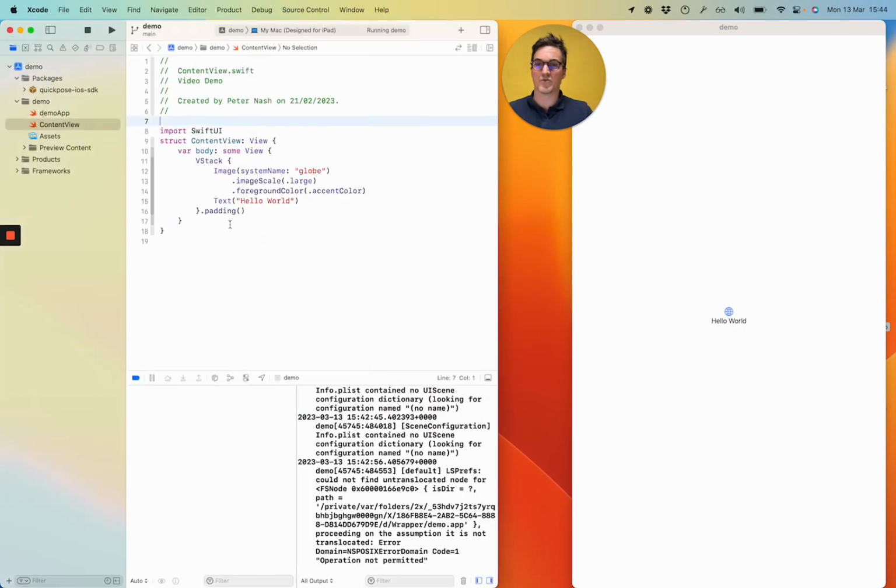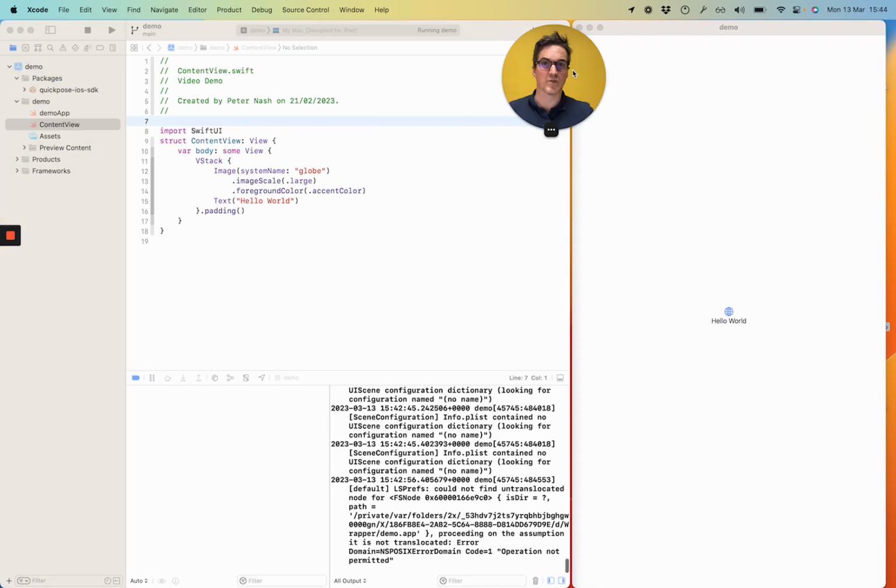I have got the bare bones Apple app here, which comes when you create a new project in Xcode. And when I run this, I just get this hello world on the right. You can see here I've also installed our SDK via Swift Package Manager. So I'm just going to do some tidying up.